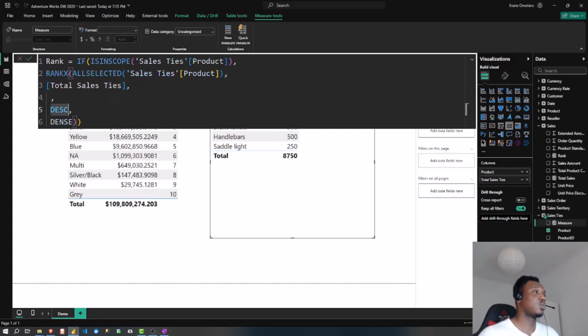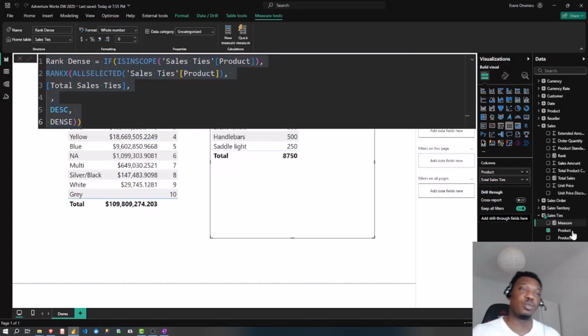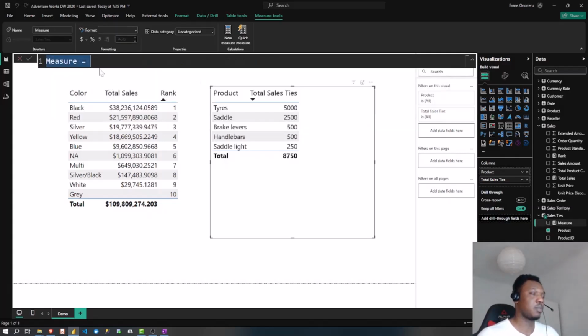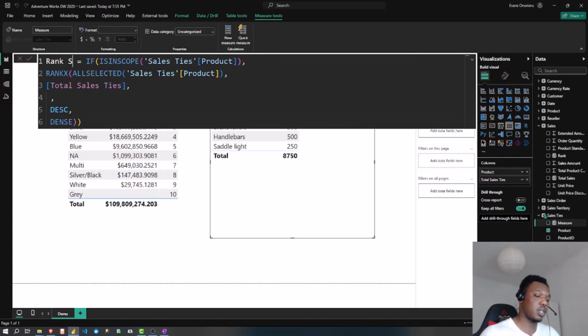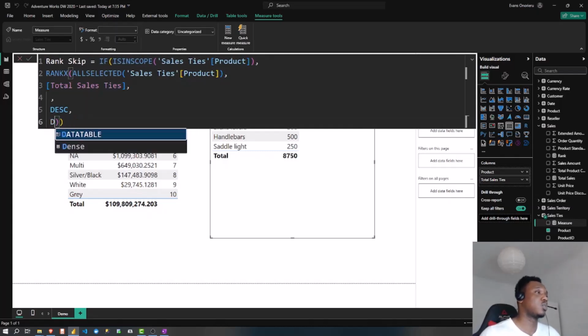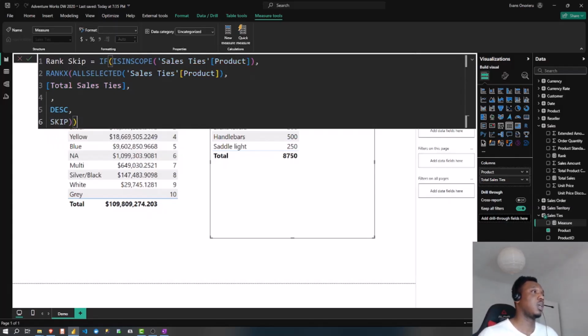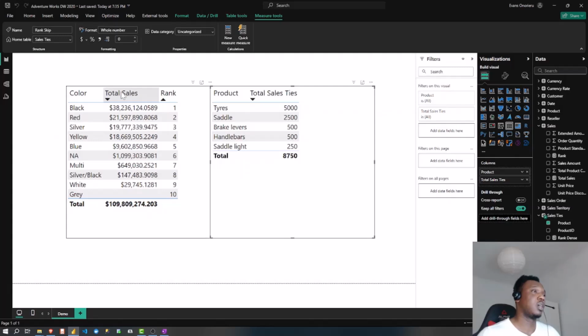I'm going to leave this as dense, but I'm going to rename the measure to rank dense. I'm going to create another measure and name that rank skip, so I can see those parameters in action. Okay, so rank skip. I'm going to change this to skip. Okay, I'm going to check that, and I think this is going to be better explained visually.